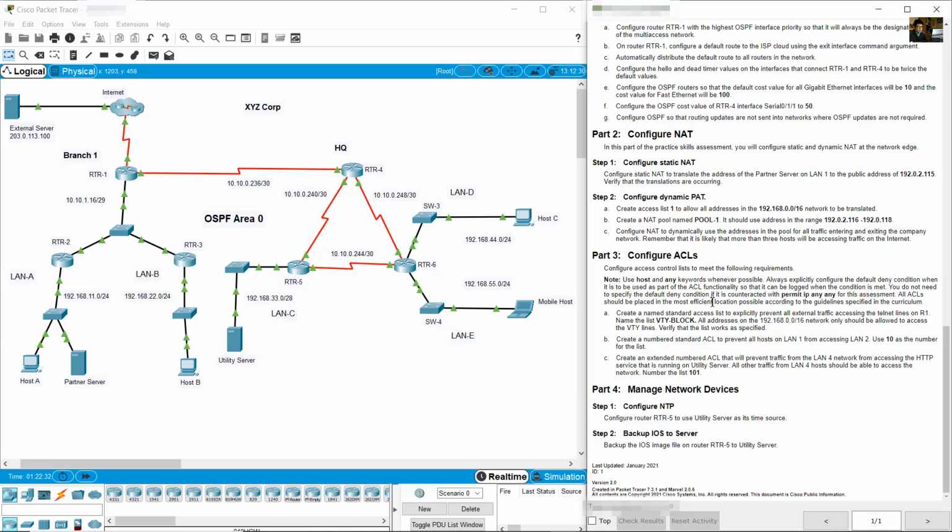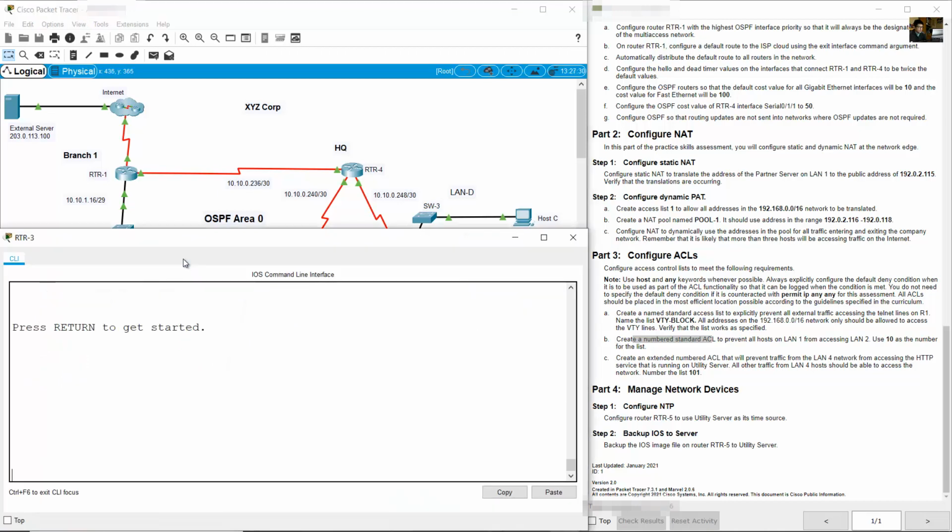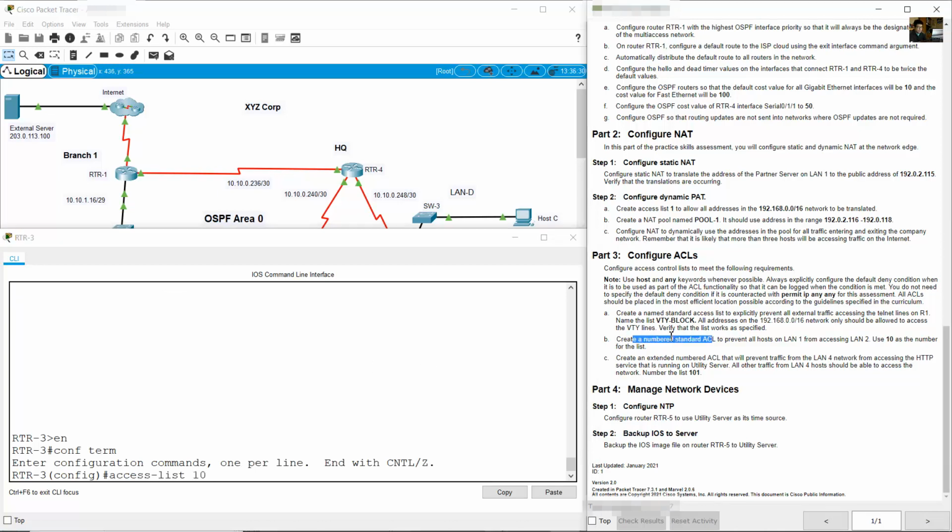Okay. And if it's a standard access list, it should be configured close to the destination. LAN A is the source and LAN B the destination. So close to the destination, configure on RTR3. Go to RTR3, enter enable, configure terminal. Access-list 10. Okay, numbered standard access list number 10.